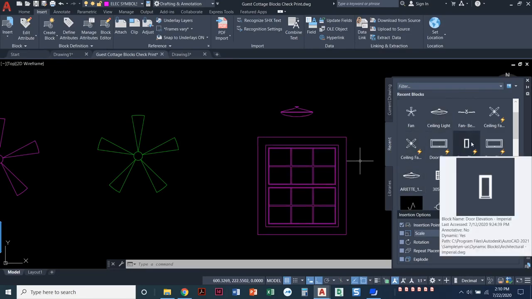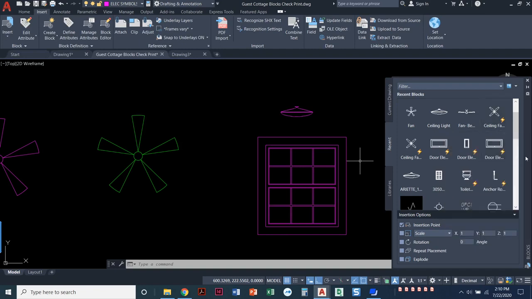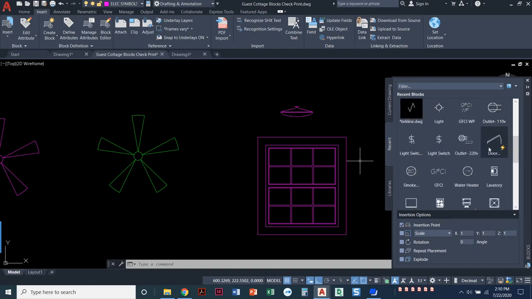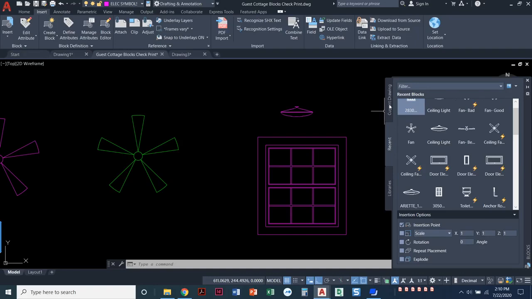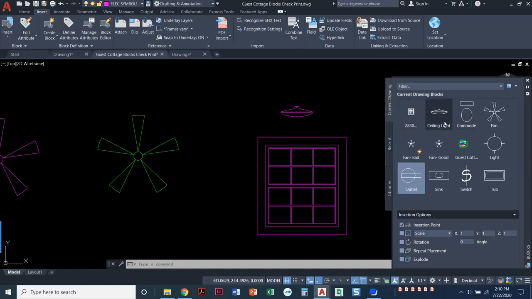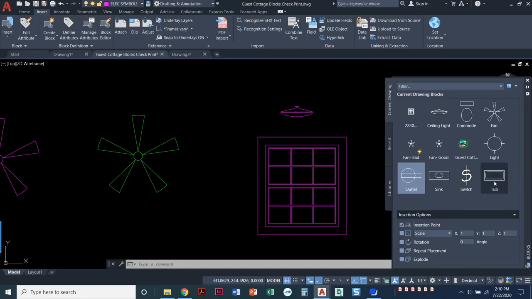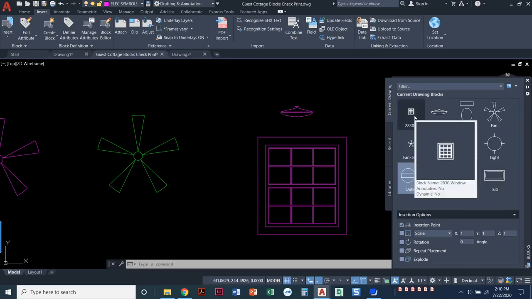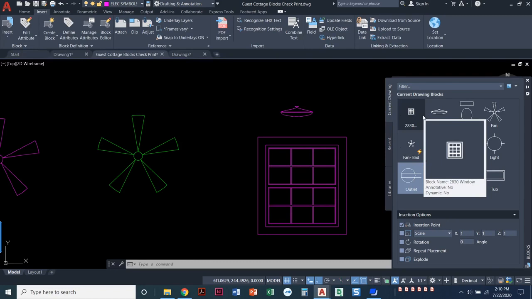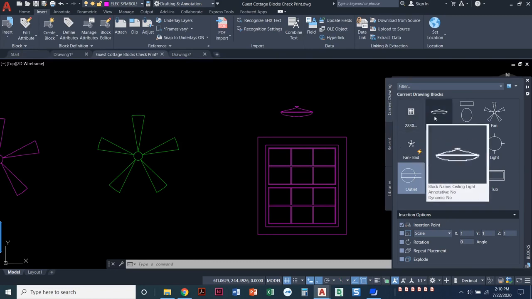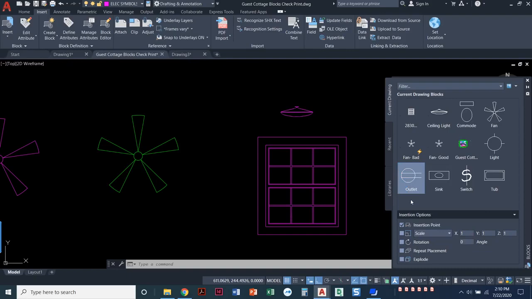If there are blocks that you use a lot or all the time, you can just pull up this palette and you see all your recent blocks. You can also come in here to current drawing. Now my current drawing has this block and the window block as blocks that exist in here. Those would not have been here a few minutes ago, but now that I've inserted them, they're in the current drawing blocks, and those are options that I have. So this is a pretty cool palette to have.